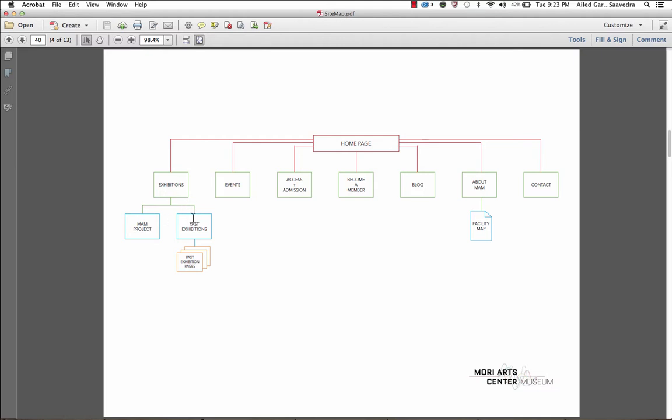So these 2 pages can only be accessed once you're inside the exhibition page. These 2 cannot be accessed from the main home page, okay? That's why they're within this little branching here. And these past exhibition pages can only be accessed once you're inside the exhibitions and you've clicked into the past exhibitions and see the line through here. So you can only access it through this page. That's what it's telling you.